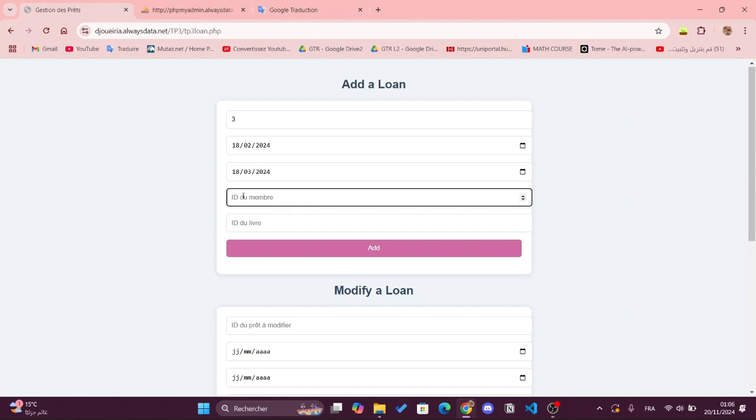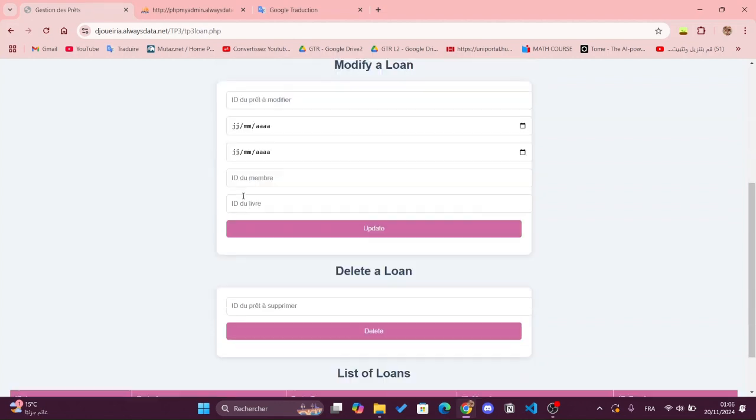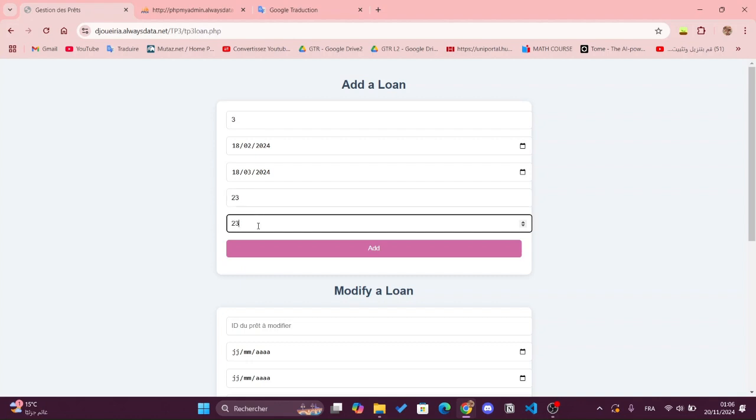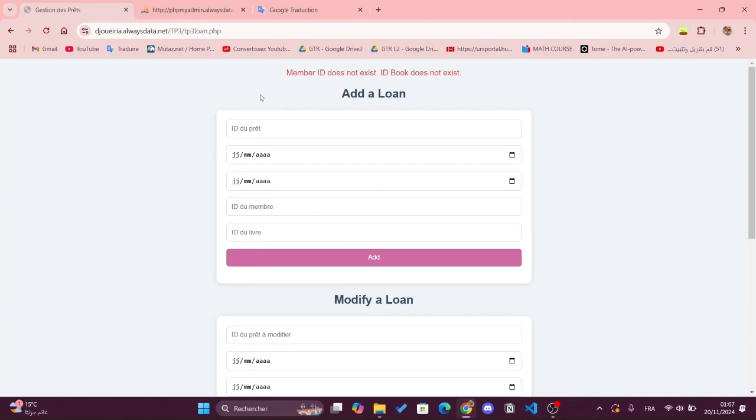We try one. For example, in our database we don't have a member ID 23, and we don't have a book ID 23, and we add, and this message appears up. The member ID doesn't exist and the book ID doesn't exist. And if we add a member ID that exists, it shows us only that the book ID doesn't exist, and the inverse.